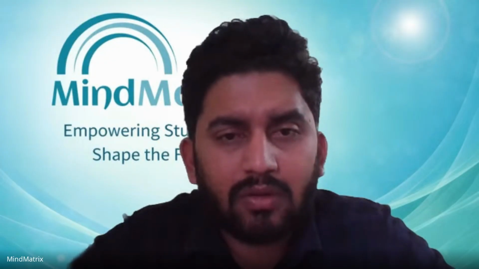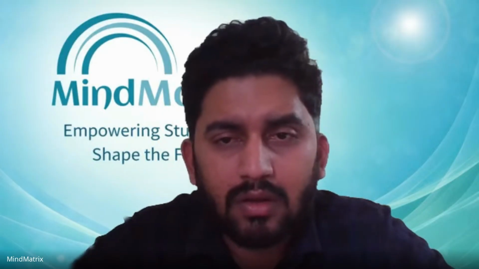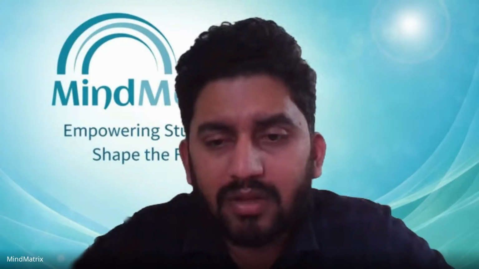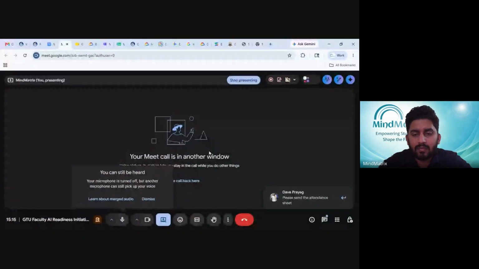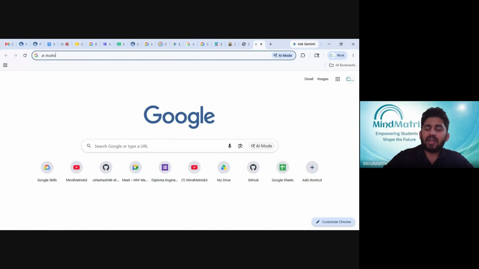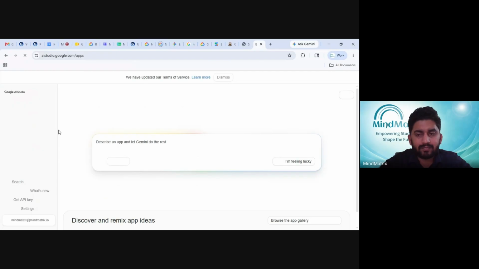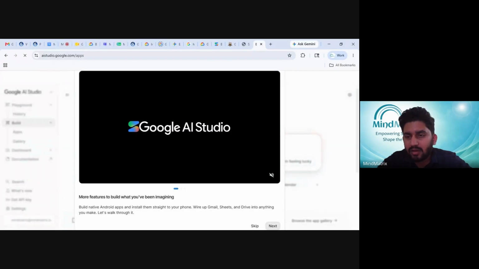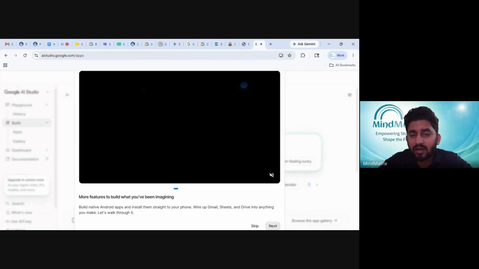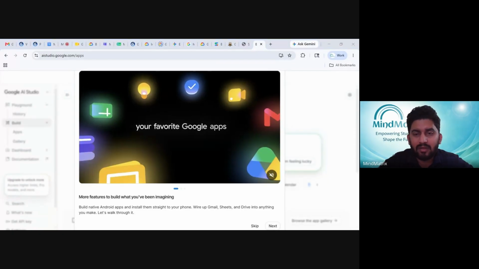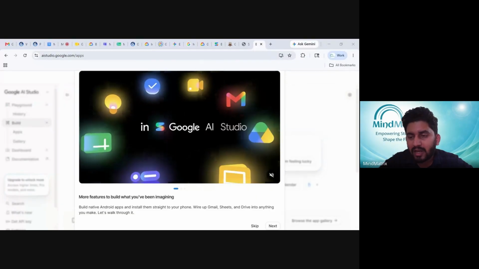I'll share this entire tab with you. Let me know once the screen is visible. It's visible, right? Just type AI Studio, very simple. The first option you get is Google AI Studio. From the results, click on Google AI Studio. The prompt has already been sent on the WhatsApp group. You may have to click on get started or something. No need to pay for anything.